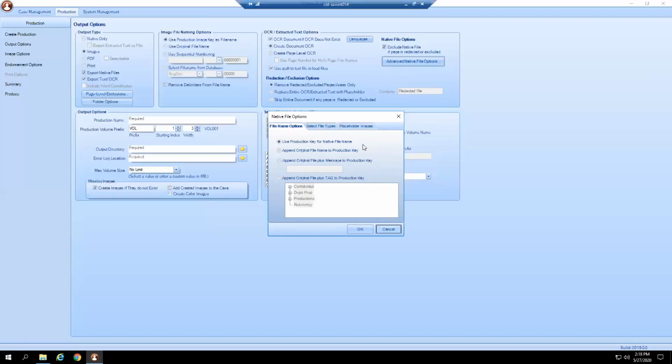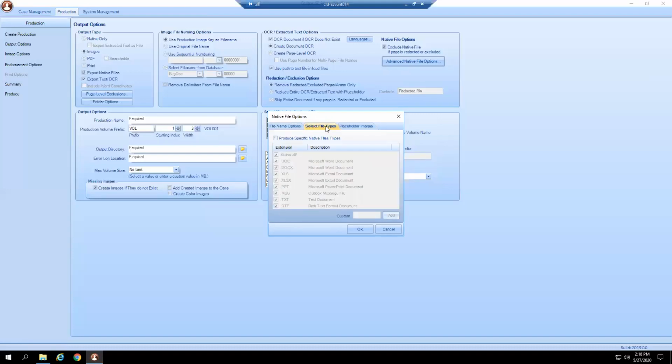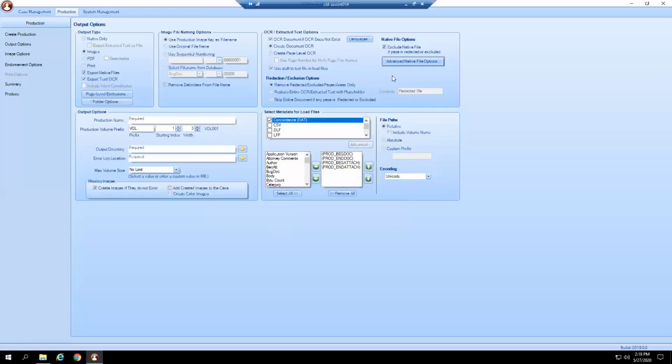So we do have a couple of native file options. Use production key for native file name. We want to do that. We can append original file name, kind of like the same thing for the images. We can choose which file types we give them, which ones we don't. We can put in a placeholder for ones we don't want to give them. So that's where we put a placeholder.